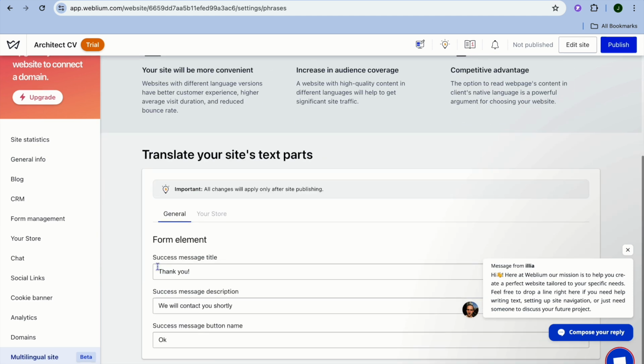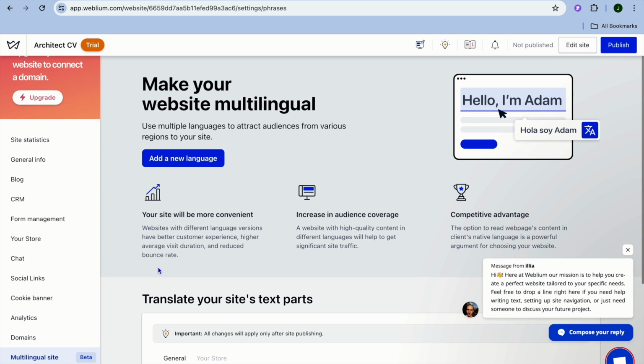So you can see that there are numerous features that you can explore using Weblium. I would definitely recommend it as one of the best website builders around. Once you're finished, all you'll need to do is tap on publish and your website will be live.